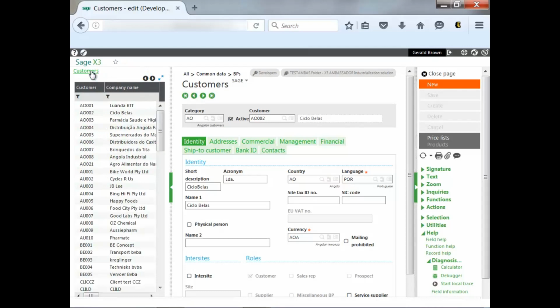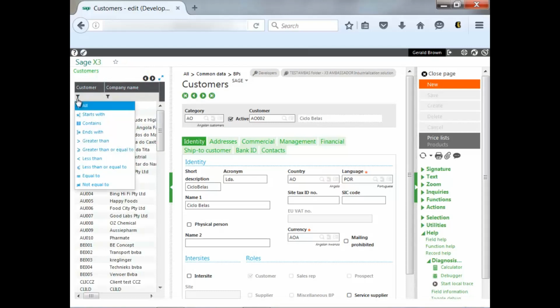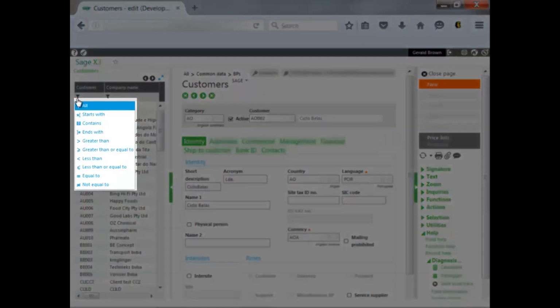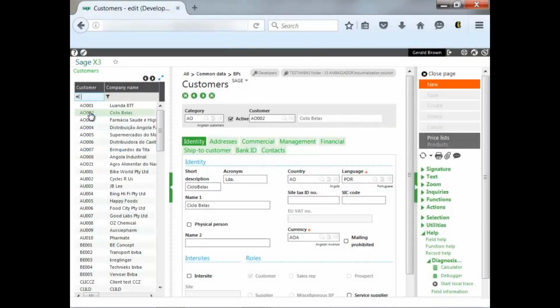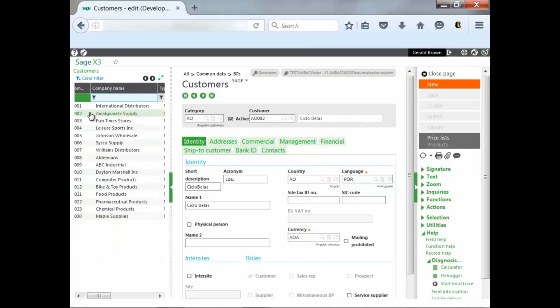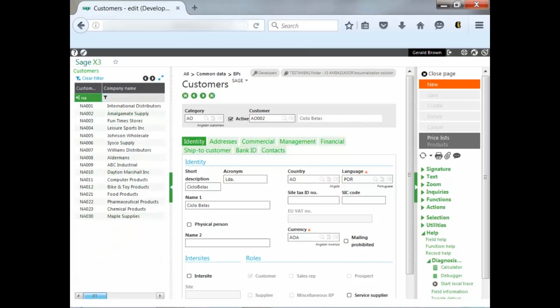Now the left list can be filtered on any column, and it has multiple different filter options, as you can see here. Let's say we wanted to filter this by all North American customers. We can use the filter that says starts with, because I know that North American starts with NA. It's not case sensitive, so I can just enter NA, tab, and it gives me my North American customers.